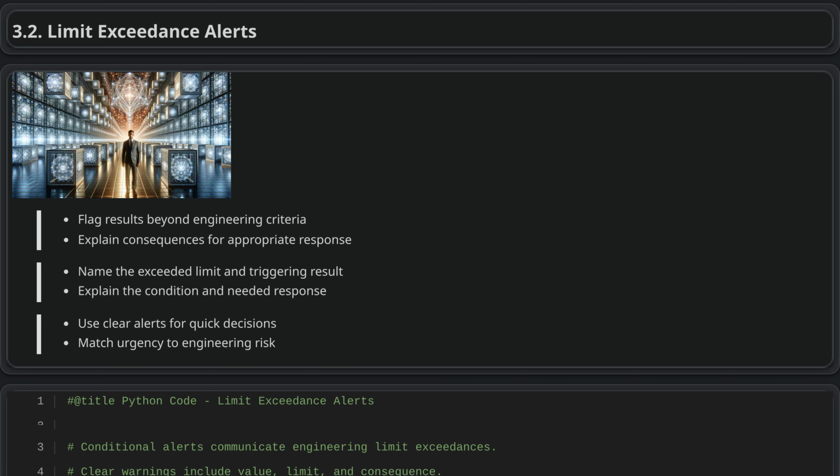Limit exceedance alerts. Limit exceedance alerts show when a calculated value goes beyond an engineering limit, such as allowable stress, load capacity, pavement deflection, or wall movement. They should make the practical consequence clear, not just flag a number, so engineers understand the risk and know when further investigation or action is needed.